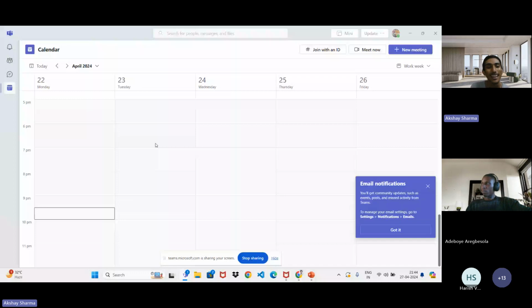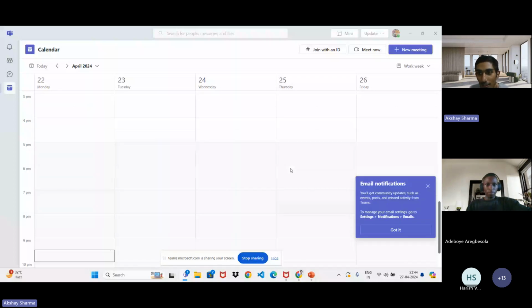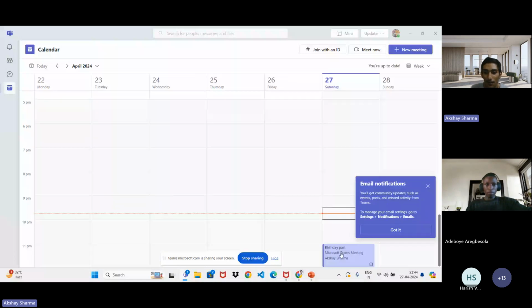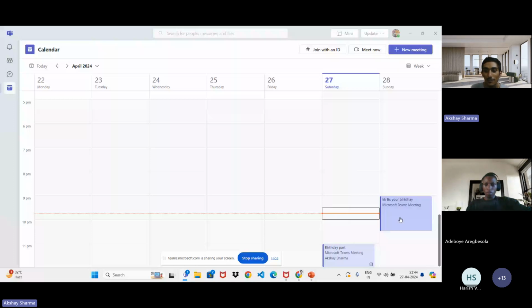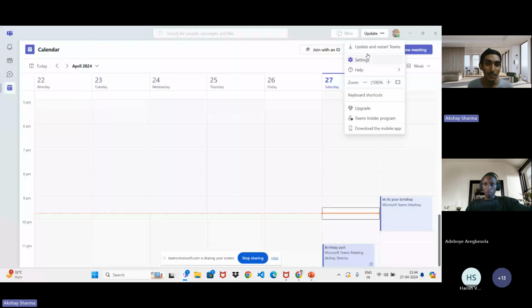OneNote you've already seen, but Outlook we'll see later. Let's see where we have put it. Here's the week. On Sunday, it'll show over here: Birthday party, Microsoft Teams meeting, and Akshar Sharma, who is the owner. And over here it's KK, it's your birthday, Microsoft Teams meeting, etc. That's all. So I guess you all can understand that this is Microsoft Teams.